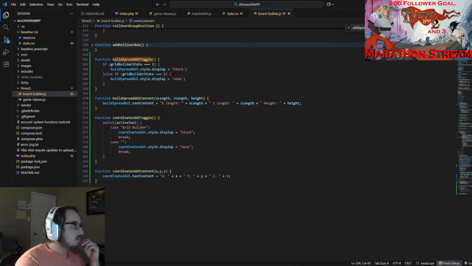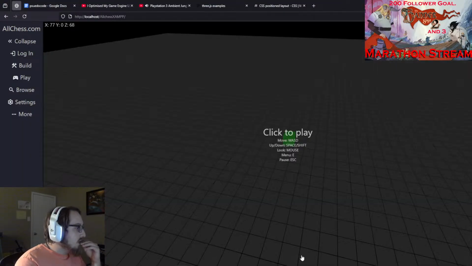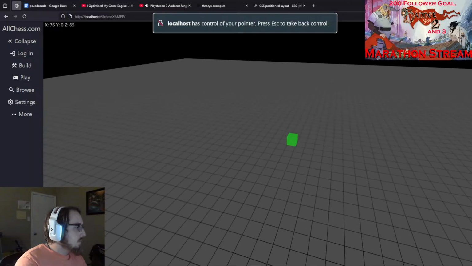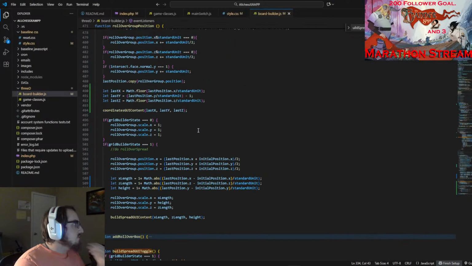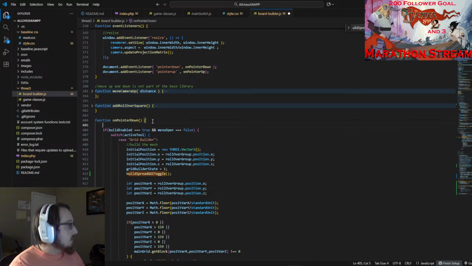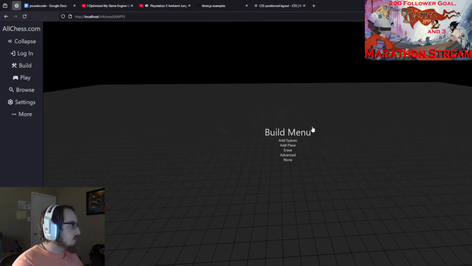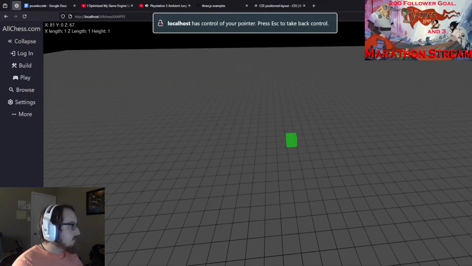Yeah, why is coordinates GUI toggle not? Oh, I see. So it only does that on pointer down. Oh, I put it in the wrong spot. Right. I need to do it here before the if statement. Control F5. Build, click, add spaces.